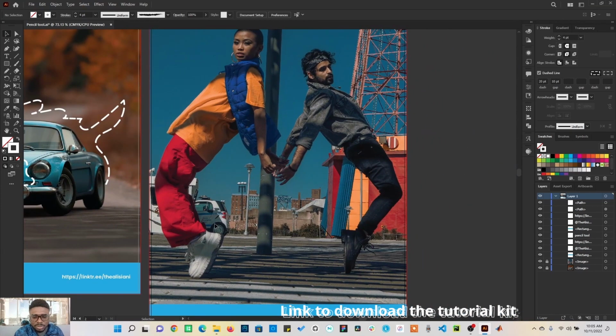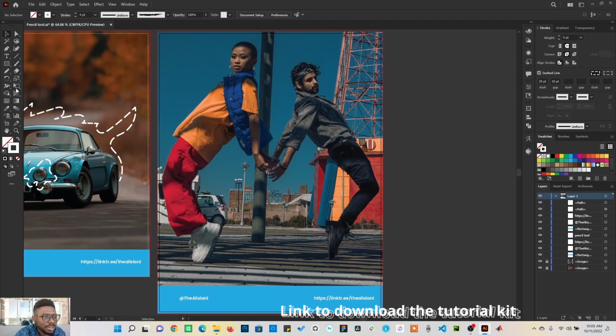Now I'm going to play around with these guys that are dancing here. There are some things I'm going to add here using my pencil tool. I can decide to kind of have some sort of line go around the lady and connect to the man too.